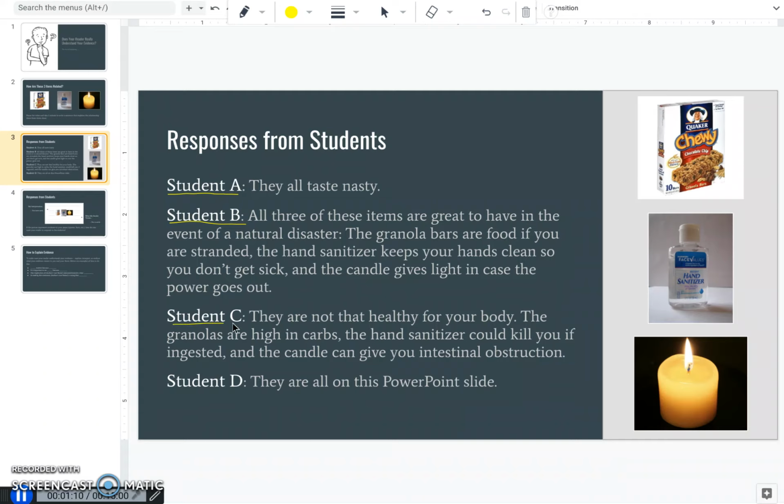Student C has a much less positive view of these three items. They say they are not that healthy for your body. The granolas are high in carbs, the hand sanitizer could kill you if ingested, and the candle can give you intestinal obstruction. All right, and then student D was just kind of cheeky. They said they are all on this PowerPoint slide. So you can see that just with these three images, a bunch of people came up with widely different interpretations of what these three images had in common.